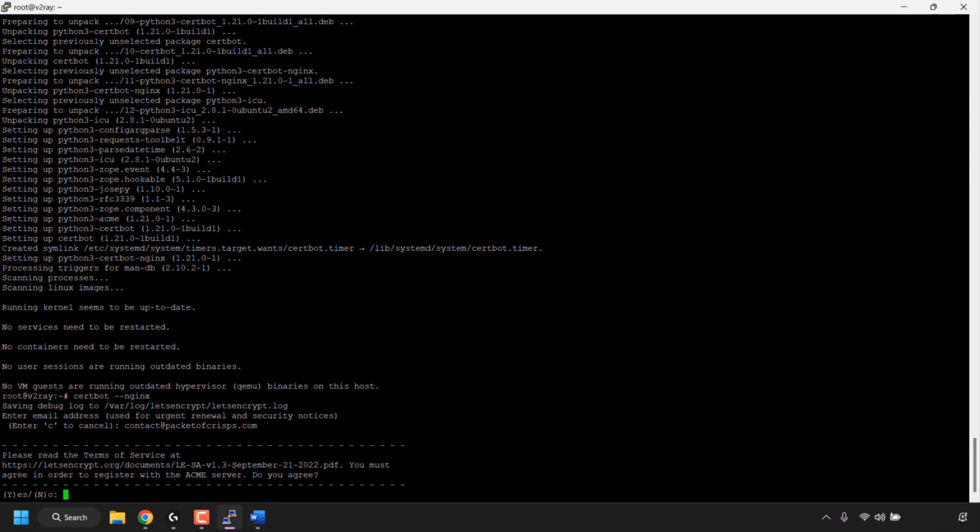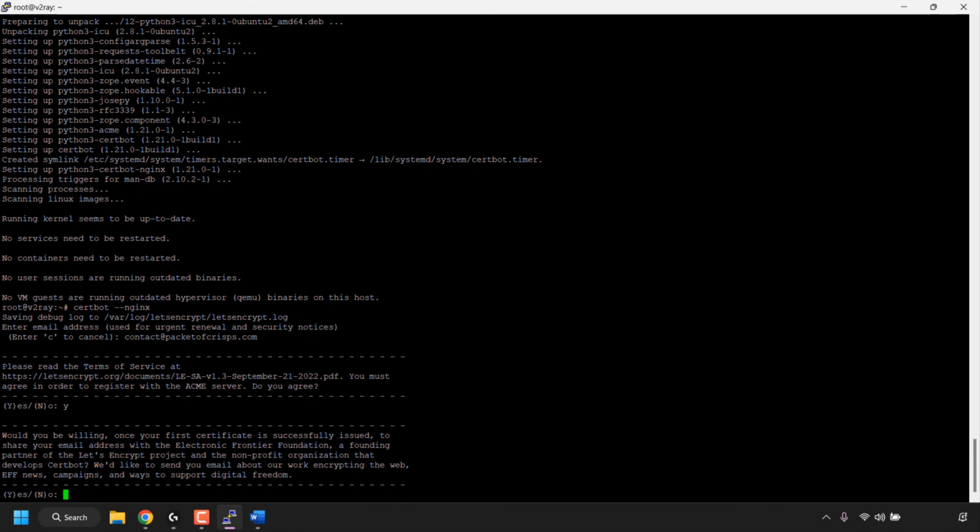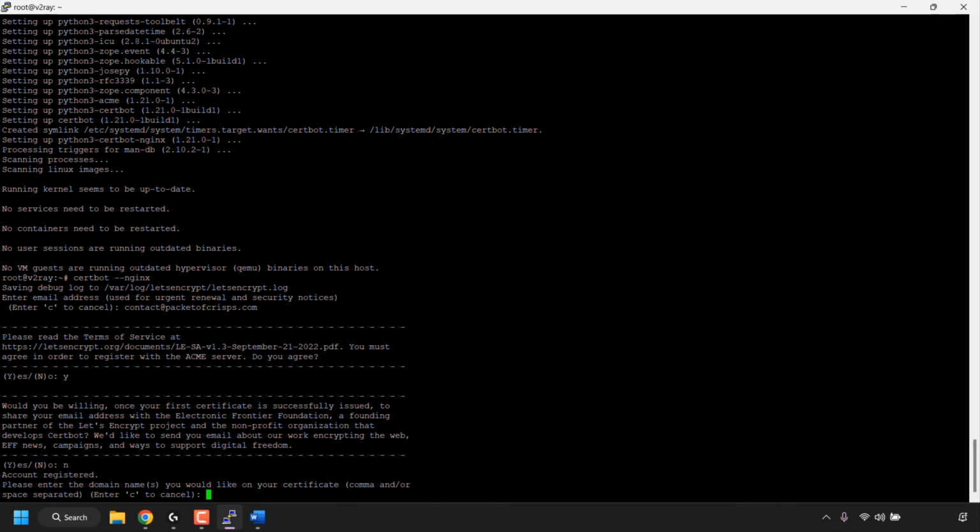You'll then be asked to read the terms of service at the following URL address and to choose Y for yes or N for no if you agree to those terms. Please read the terms of service. I'm going to press Y and then hit enter. You'll then be asked if you would like to share your email address with the Electronic Frontier Foundation, which is a partner of Let's Encrypt and Certbot. I'm going to type N for no as I don't want to. You can type Y if you want, and then I'm going to hit enter on my keyboard.